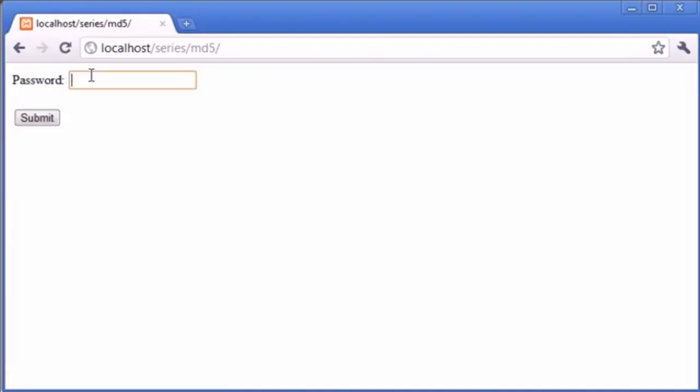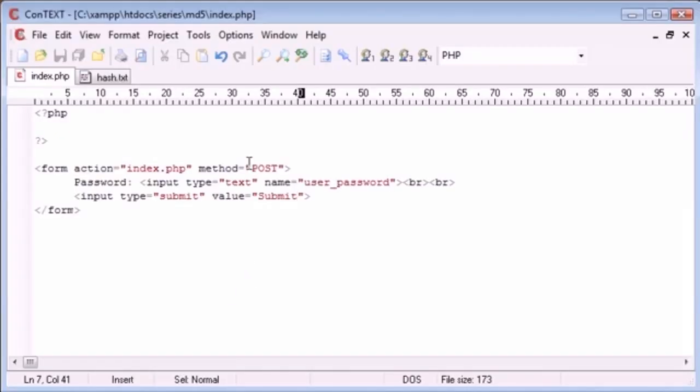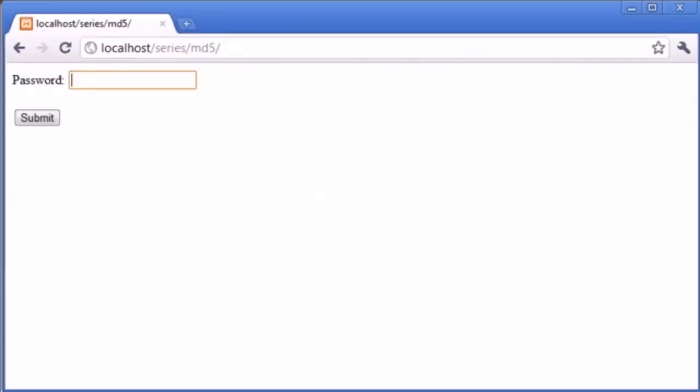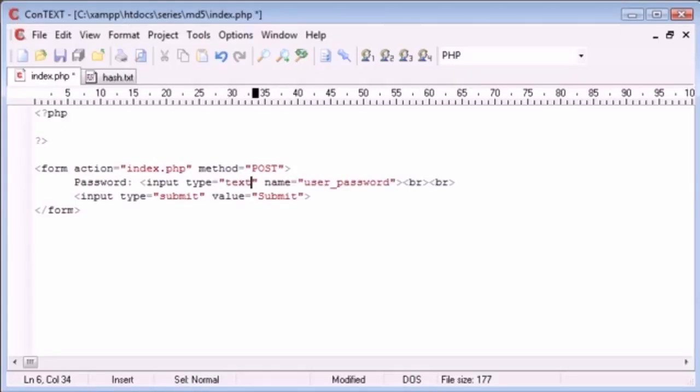So let's just refresh the page and check that looks okay. Okay, so we've got the option to type in the password here. You can see what I'm typing, whereas if we were to use the password type, which you'd obviously always use for passwords, then we wouldn't be able to see the data. So let me just change this back to text.